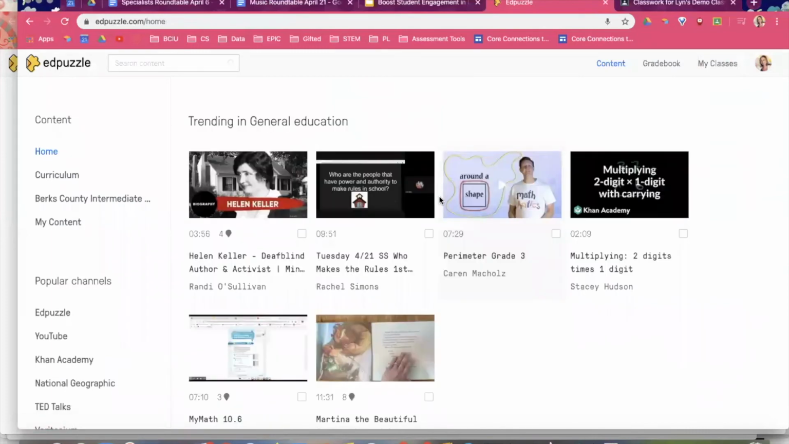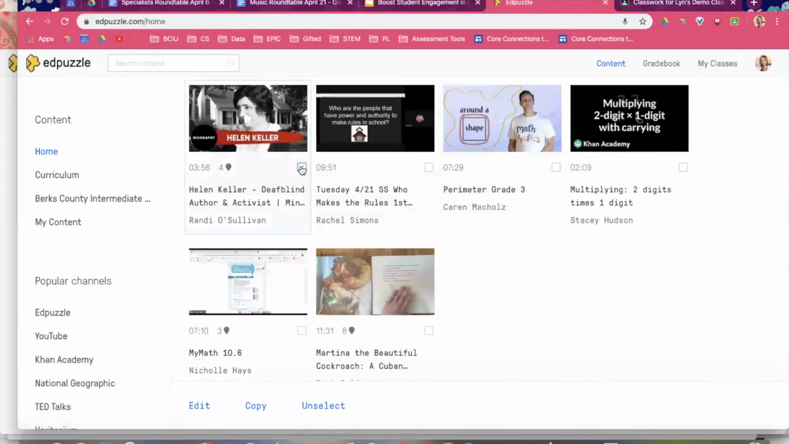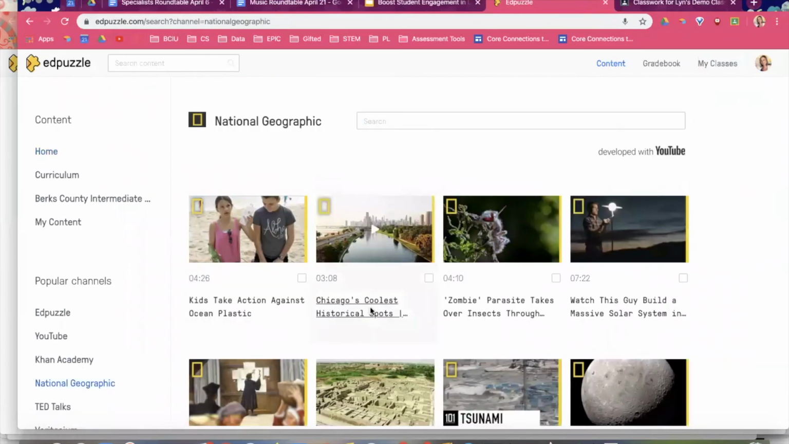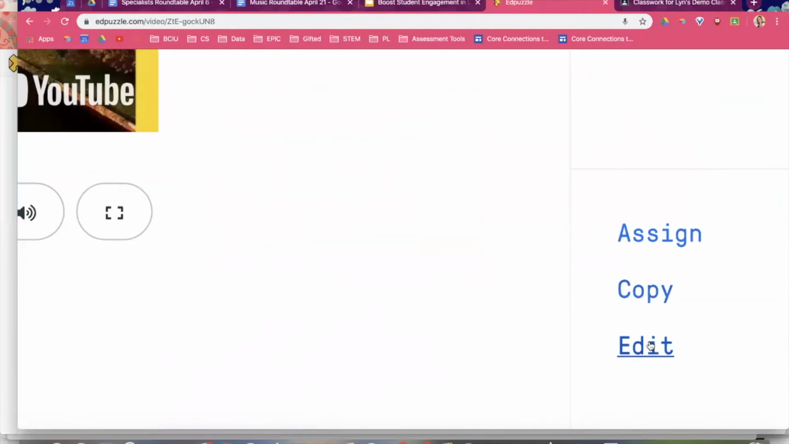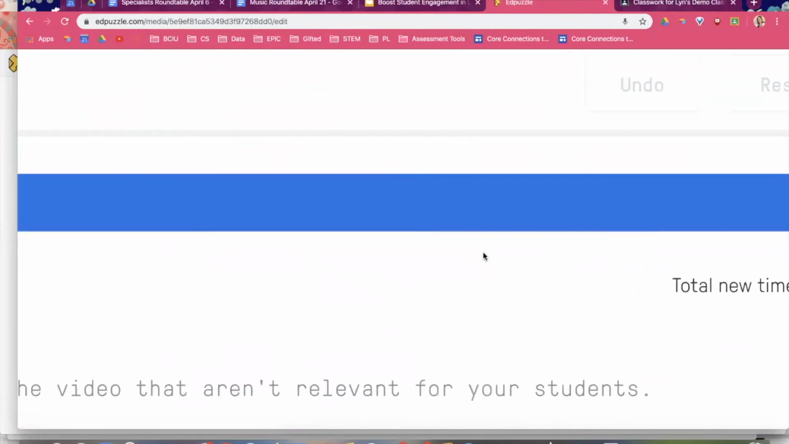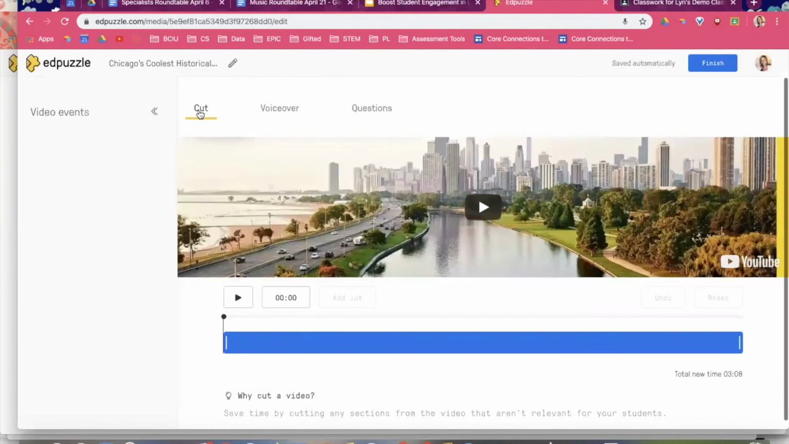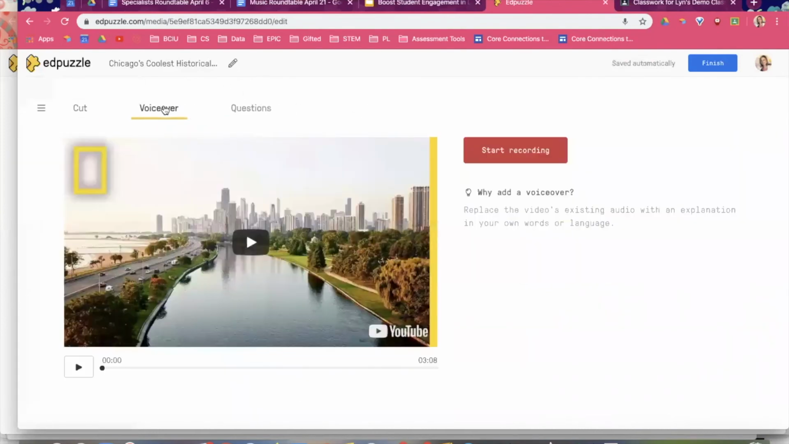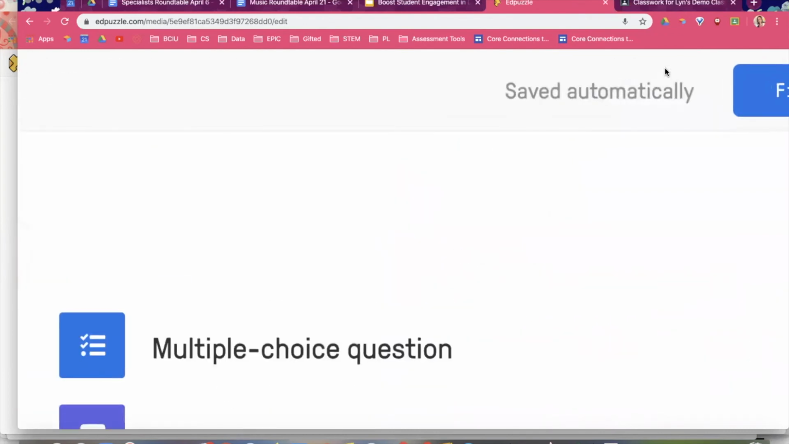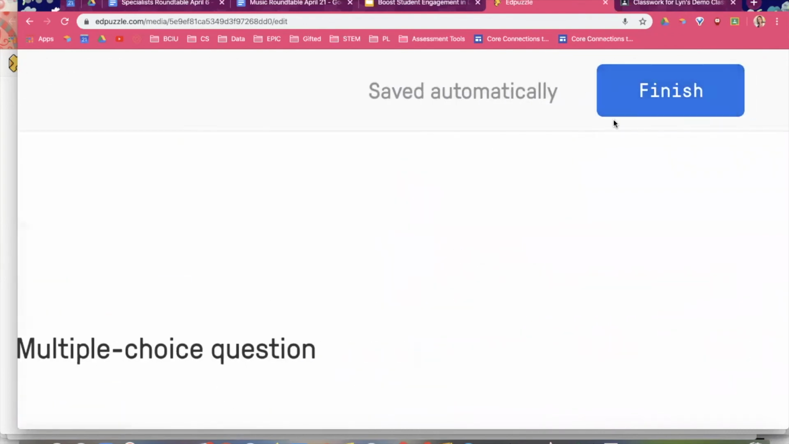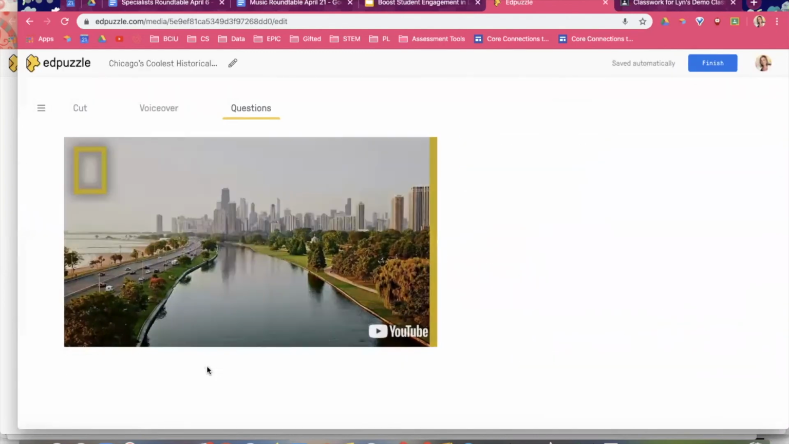So I'll do that again. I chose something I wanted to edit. If I click on the box, I get the edit menu down below. Or if you are viewing something, the edit menu is down on the right. So find the edit menu when you want to cut, voiceover, or add questions. It's automatically saved for you, but when you're done, you need to click finish.